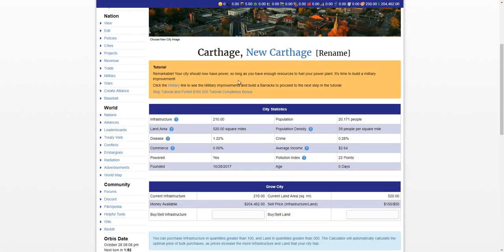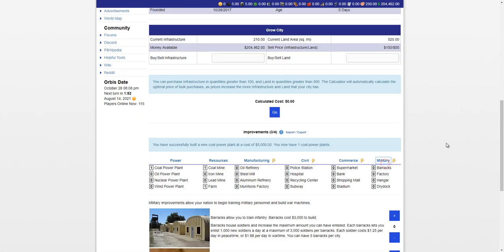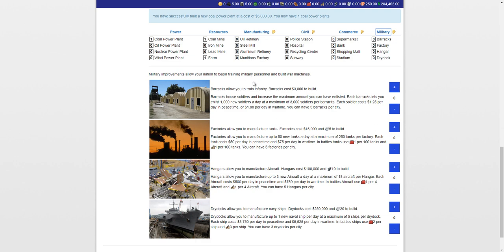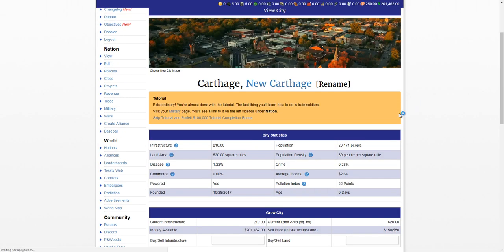Great. It's time to move on and build a military improvement. So this is what I was talking about. You want a military to protect your country. So we're going to go down to military. And the thing that it wants you to build is a barracks. So barracks are for soldiers, factories are for tanks, hangars are for aircraft, dry docks are for ships. Right now we're primarily concerned with barracks for soldiers because we're a small nation. So hit plus here. Now back here you'll see that we're moving on with the tutorial.